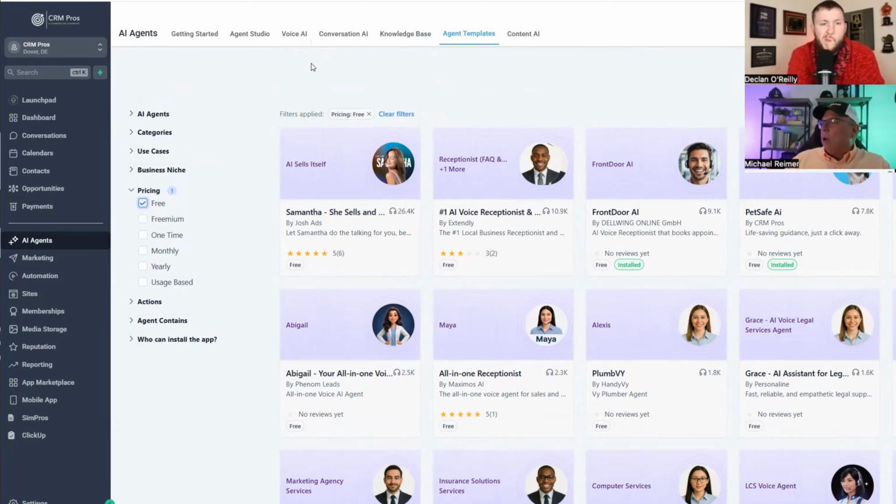Something to keep your eye on is this agent studio. I know a lot of people are not messing with this, but this is something to keep your eye on. This is like N8N built into high level.